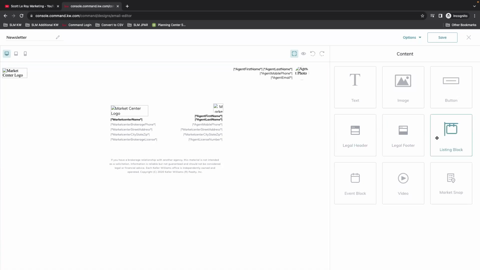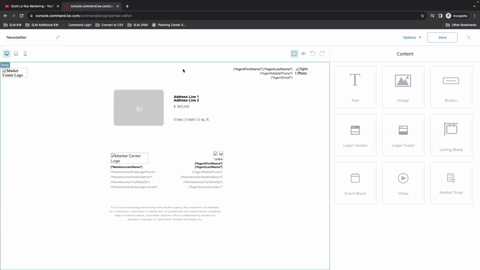All right, so now I'm just going to go through each of these different things that you can do and how to use them. So my newsletter email is not going to look the prettiest, but I just want to be able to show you guys how each thing functions. Listing block here, again, drag and drop. And I'm going to put it in between my header and my footer.